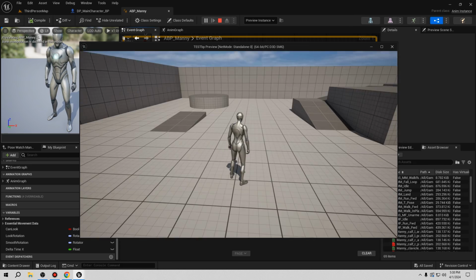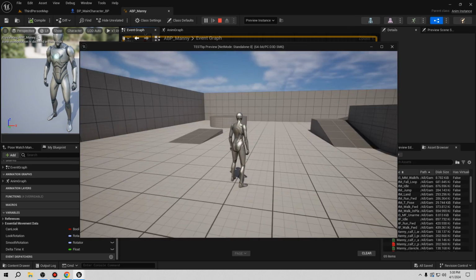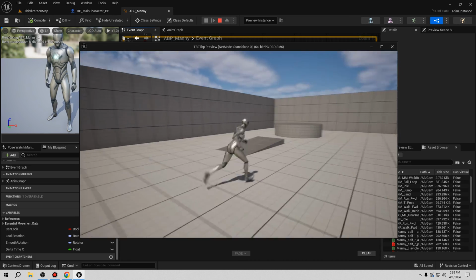And you don't need the aiming. You don't need to aim in blend space. Nothing like that. So yeah, that's going to be it for the video.